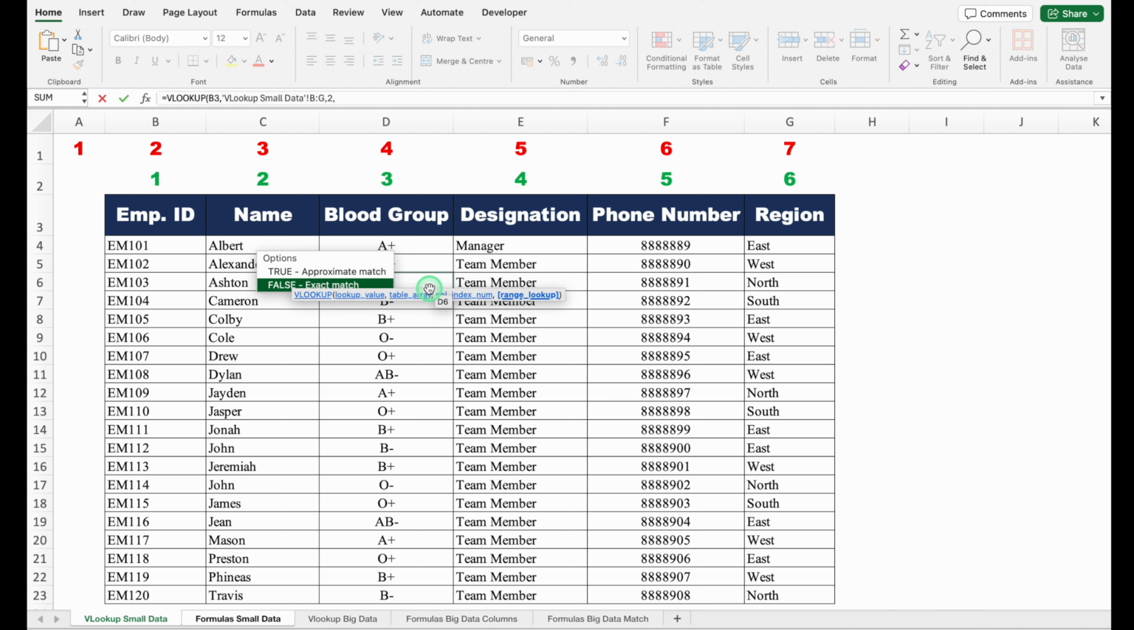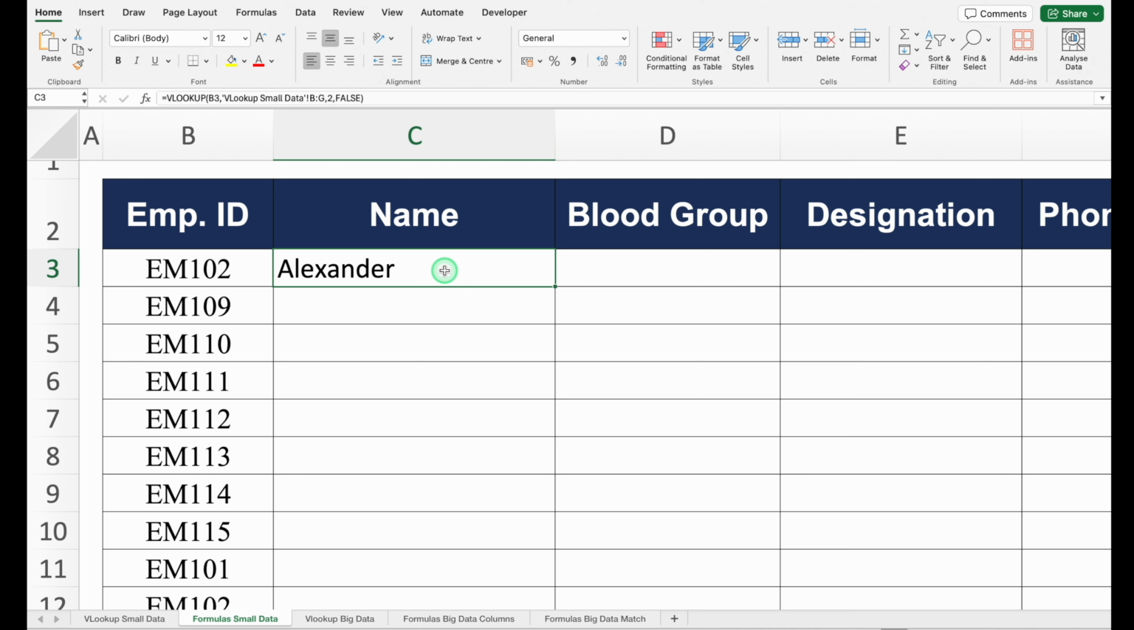As soon as I inserted the comma, we got two options. True, approximate match. False, exact match. I'll take exact match, so I'll click over here. And in our formula, we can see false. Now I'll close the bracket and hit enter. And we got the name.